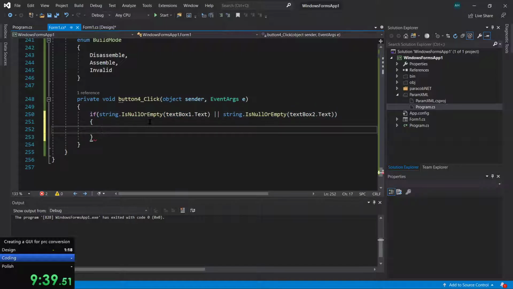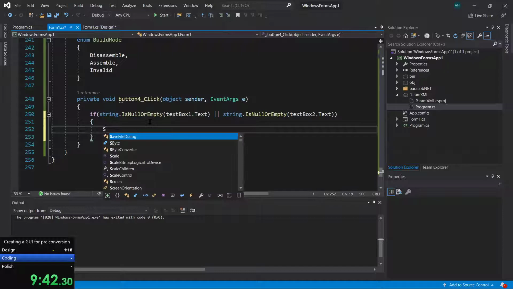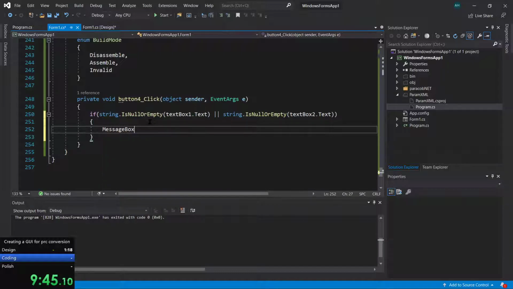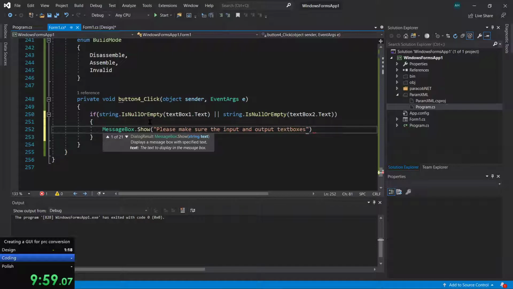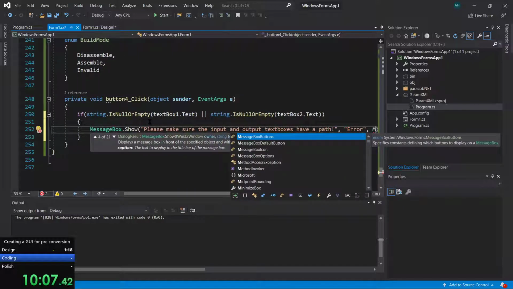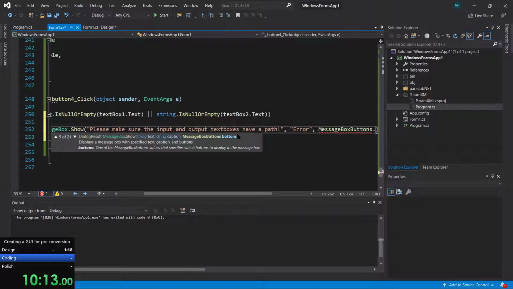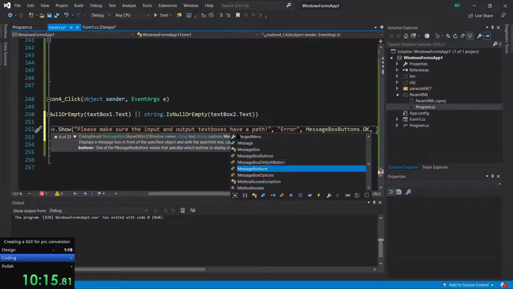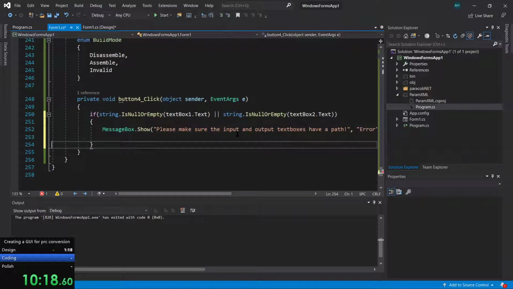The more we're gonna show an error message, so message box dot show. Text. Please make sure the input and output text boxes have a title or message box. Wait, what? Message box button dot okay and message box icon dot error. That should be it. And we'll just return.